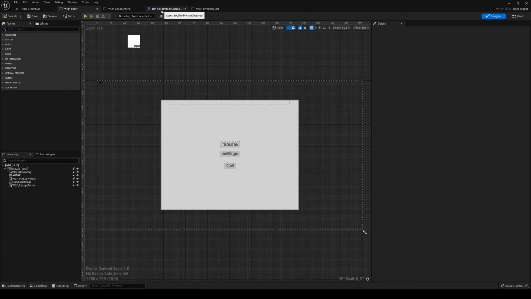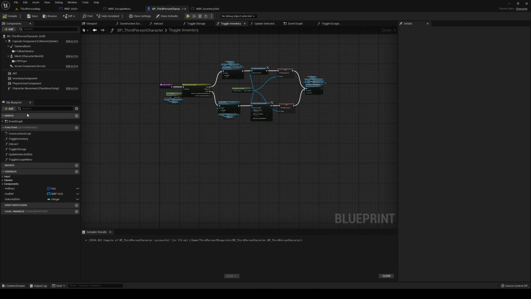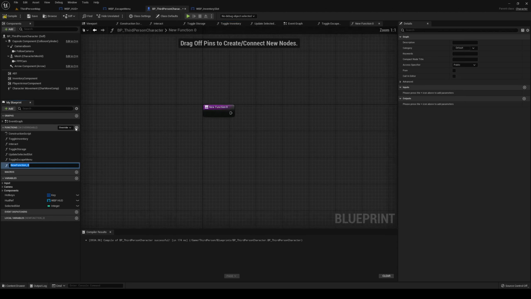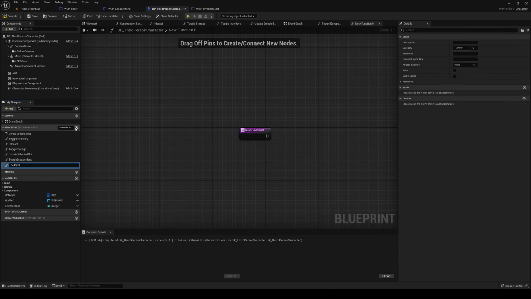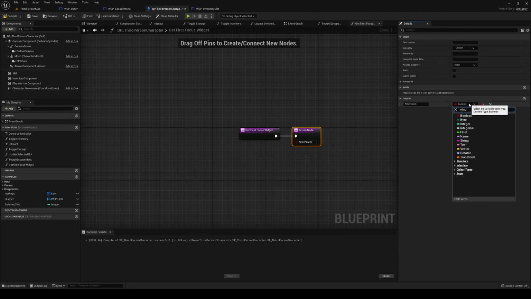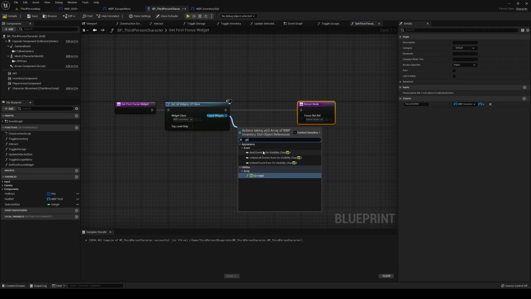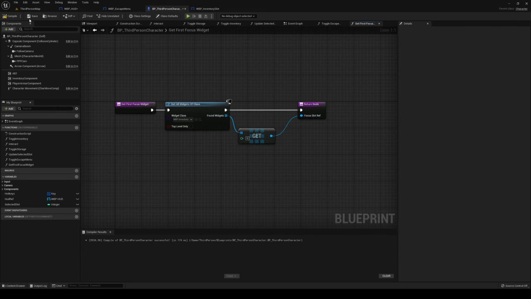So back in our third person character, when we toggle our inventory, we're gonna make a new function here because this is just gonna be a lot easier for us. It's gonna be get first focus widget, and it's gonna output one WBP inventory slot, focus slot ref. We're going to get all widgets of class. Widget is our inventory slot. Top level only has to be off. We're going to get the first one available, and that's going to go into there. This can be a pure function.